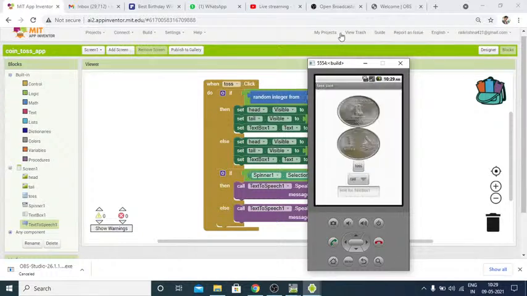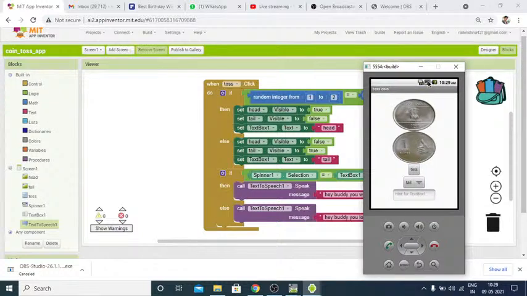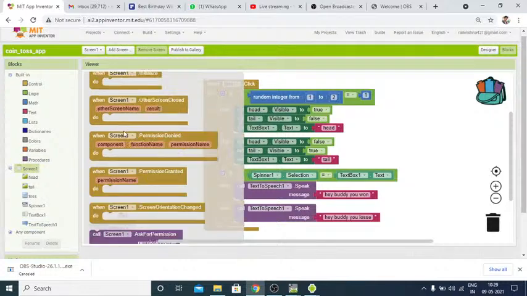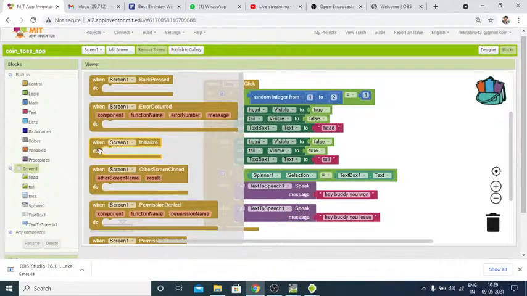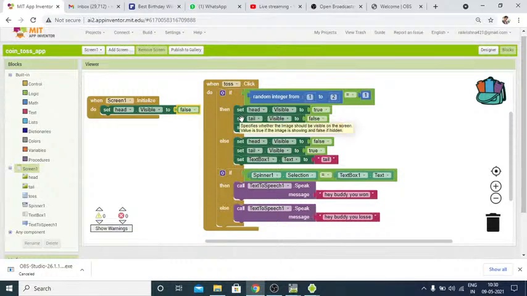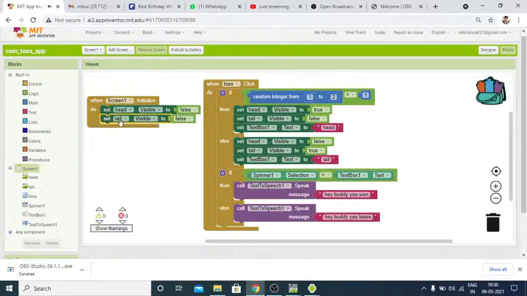tail. So one thing we have to do more: whenever the screen is initialized, both should be disabled, right? Because you can see whenever the screen is initialized, both are visible. So we have to just disable this head and tail. Head visible will be false and tail visible is also false. Both should be false.